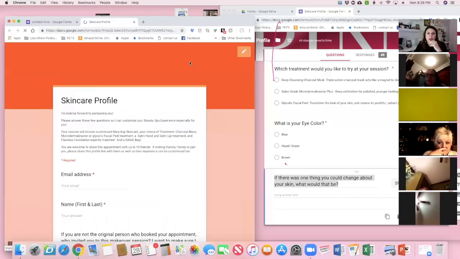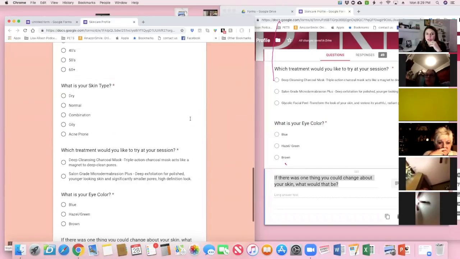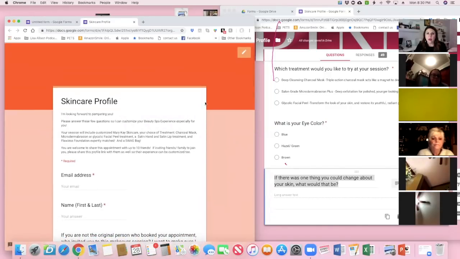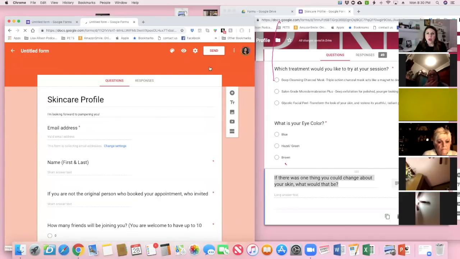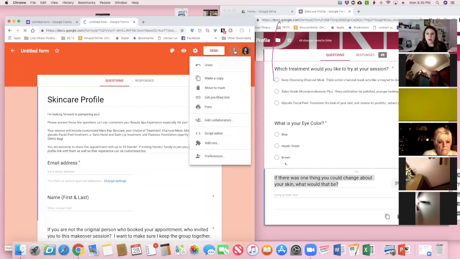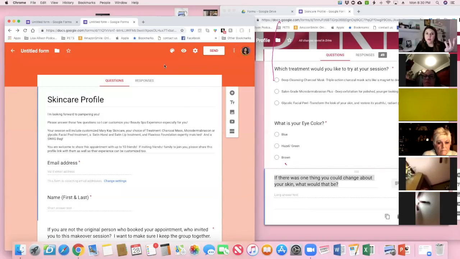This is what the form looks like. The eyeball is just a preview. This is what they'll see. Okay. You go back to edit. These three little buttons here, I don't ever do anything with those. You could print them, make copies, whatever. If you want to make a copy and do something different, you could.